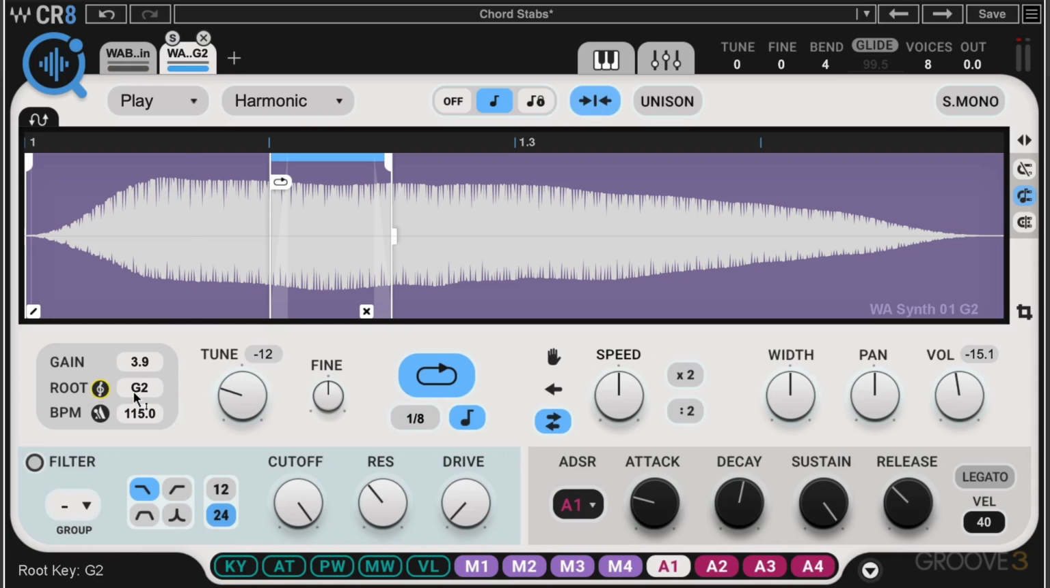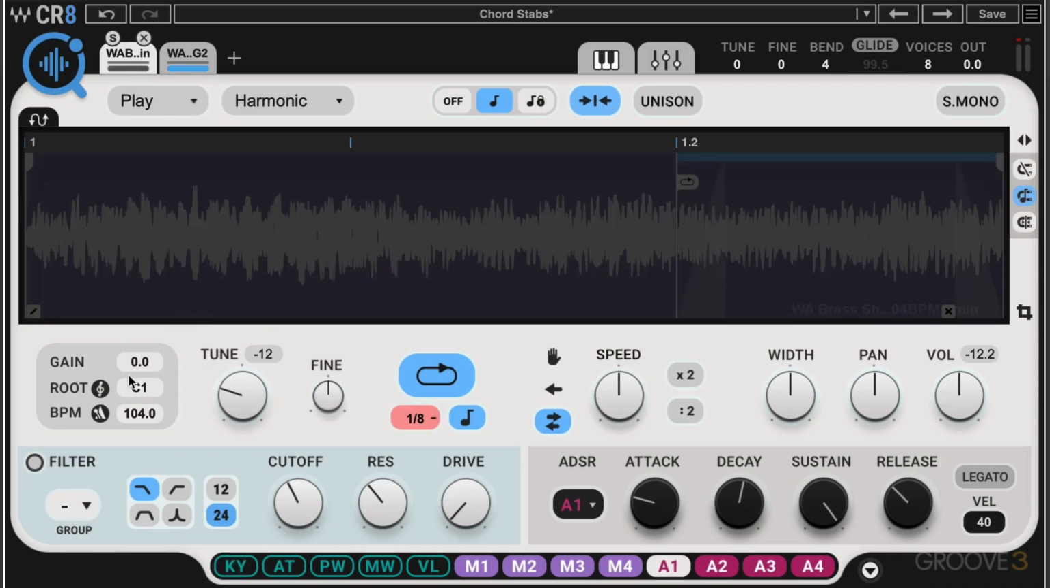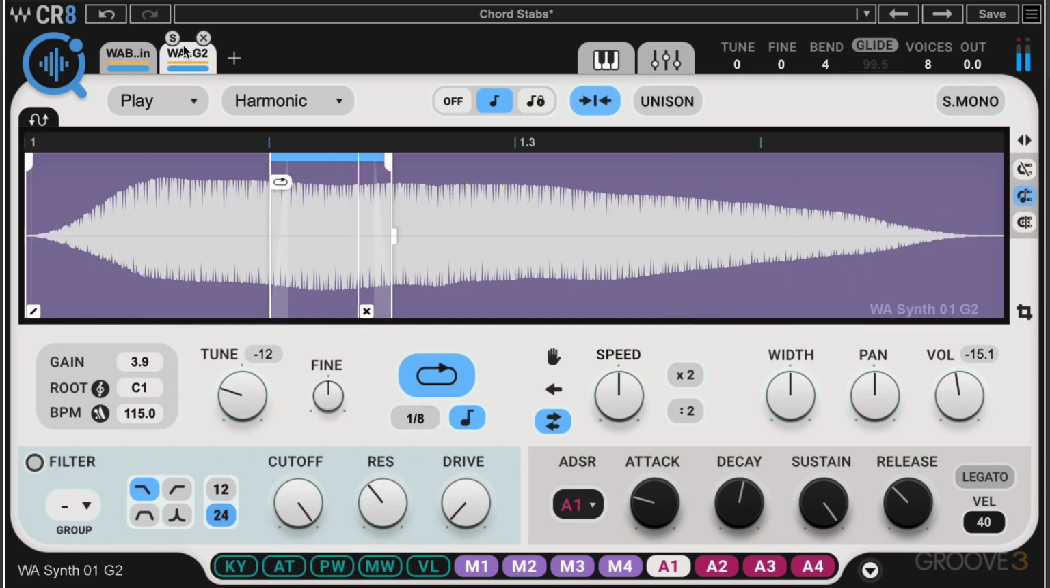Now the root key was at G2, but I wanted it to be a couple of octaves higher, so I brought it down to G0. But then I'm going to bring it up to C so that it'll blend with this when I play them both together. So let me turn that on. And this has got the looping, the seesaw looping as well. So those two blend together.